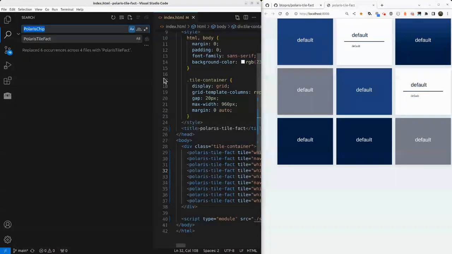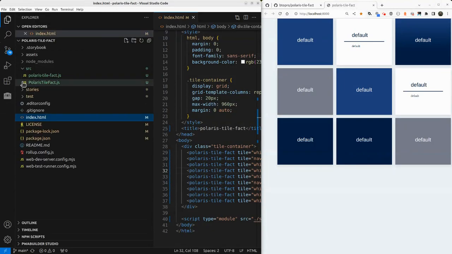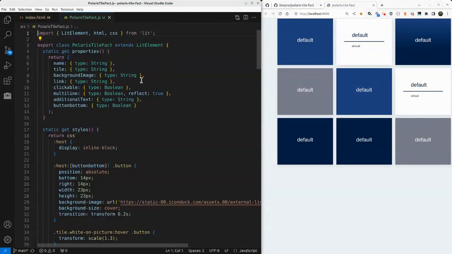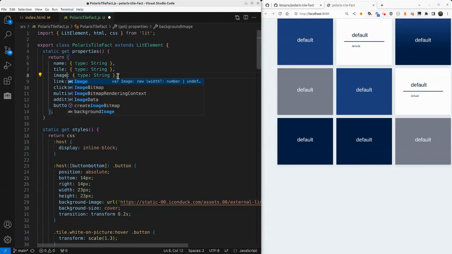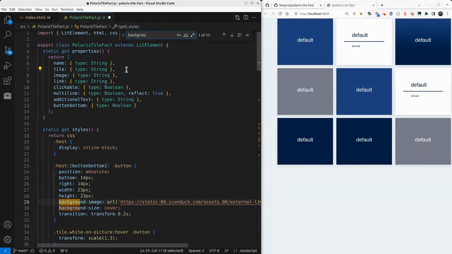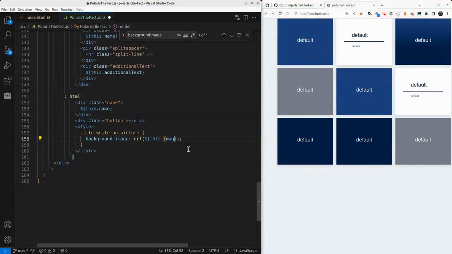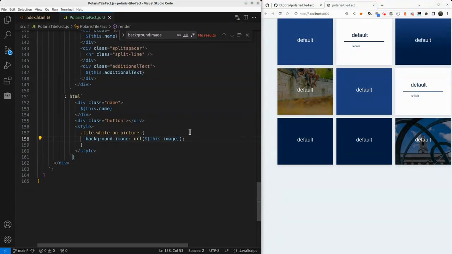So let's go and look in here. We'll go to our tile class, okay? And we see a background image. Immediately that has to be image. So I'm going to do background image. There's no reason for that to be named background image as far as I'm concerned, right? I don't care if it's background image. So we got our background image wired up.